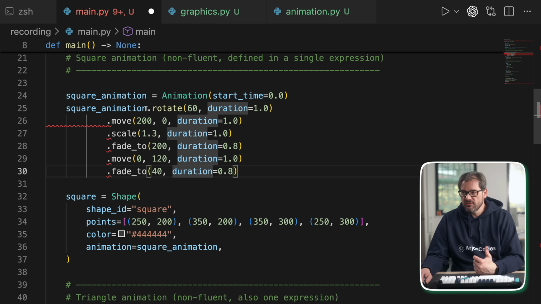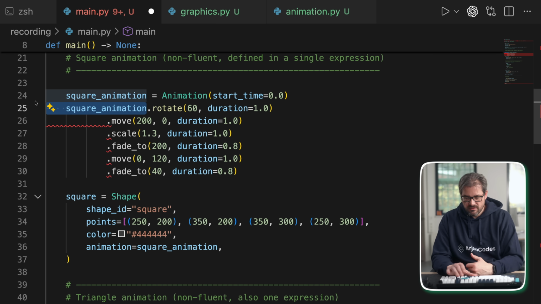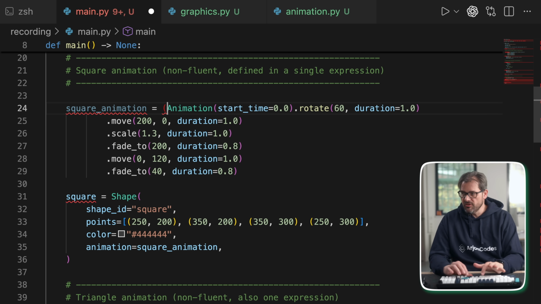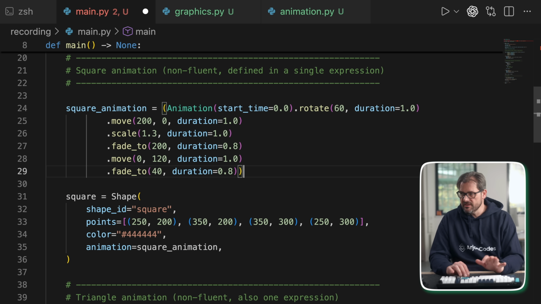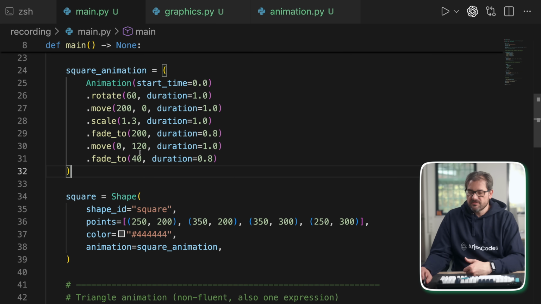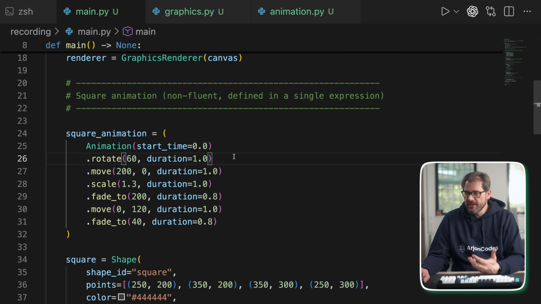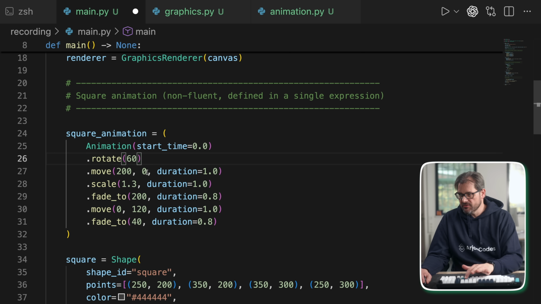But then what you can do instead is actually not do it here, but call it directly on the animation object. And then if you put this between parentheses like so, and let's format this nicely, then you get something like this. And you can make this even shorter by removing the places where the duration is 1 second, because that's the default.